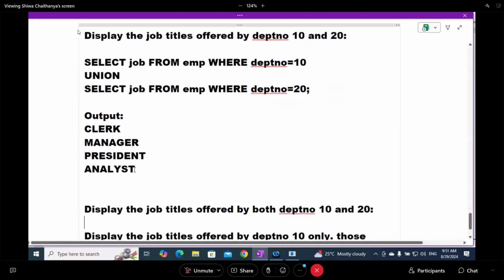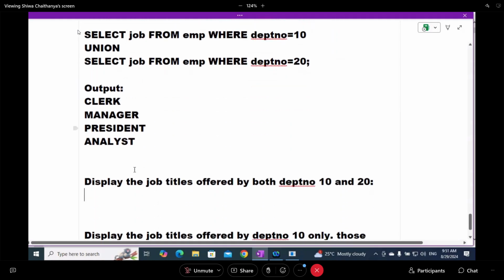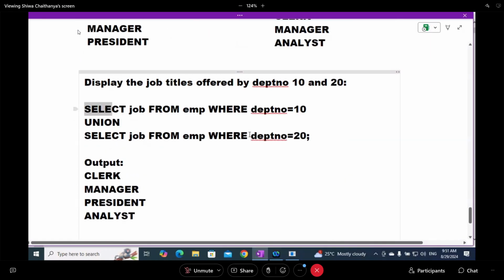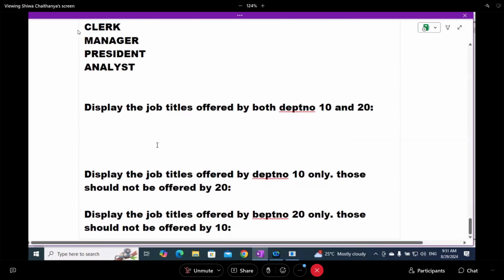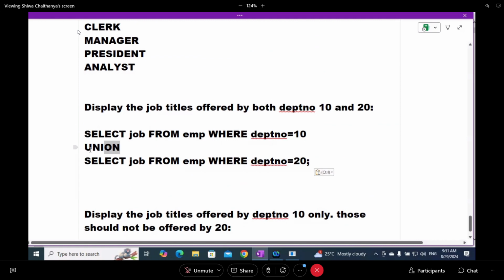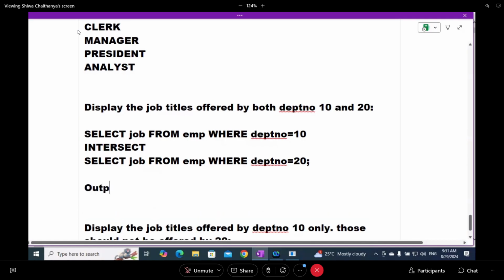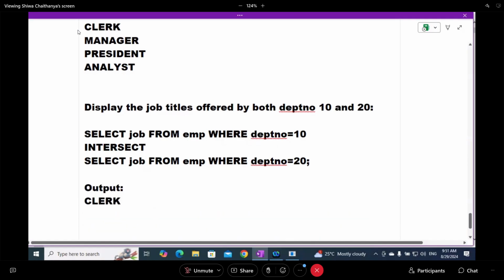Now we want to get common job titles. To get common job titles, I'm copying this query. Which operator do we have to use here? Intersect. What are the common job titles offered by 10 and 20? Clerk and manager. These two job titles are offered by both departments.